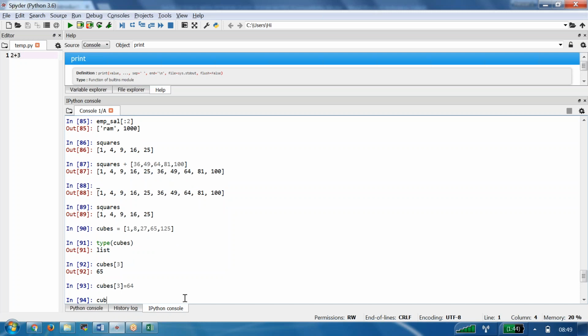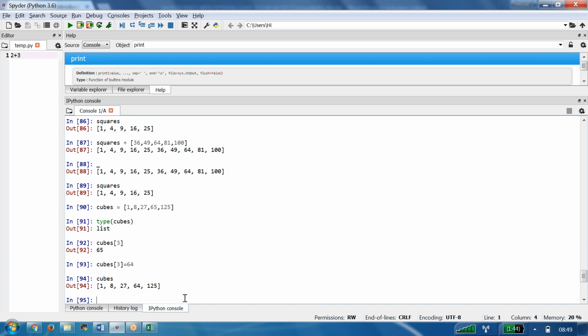Now if you write cubes here, what are we getting? Now tell me, is a list immutable or mutable? Mutable. List is mutable. Whereas is a string immutable or mutable? Immutable.